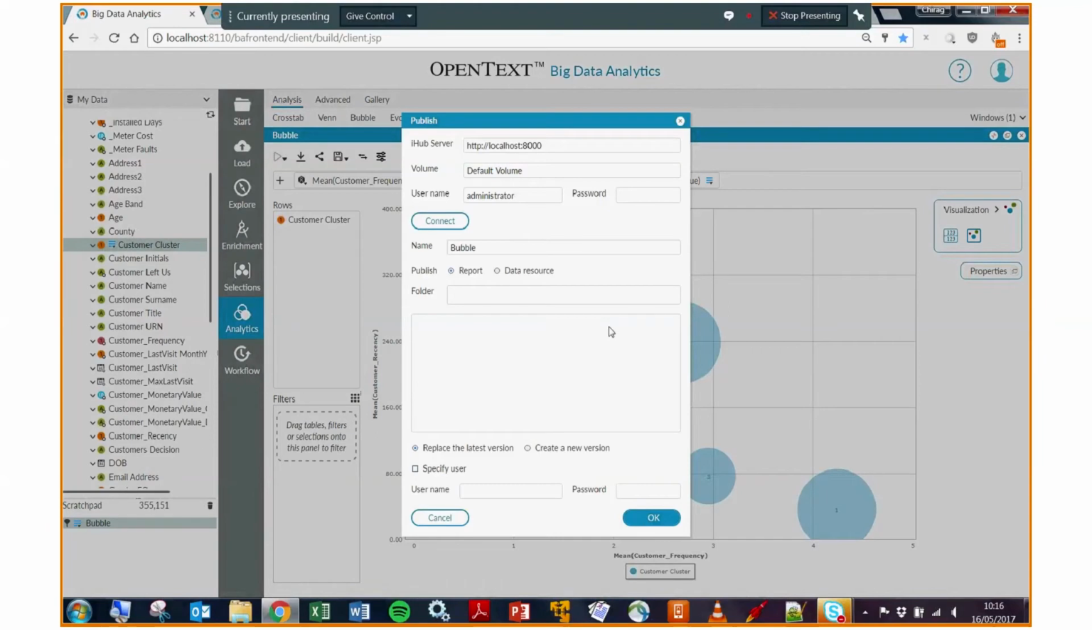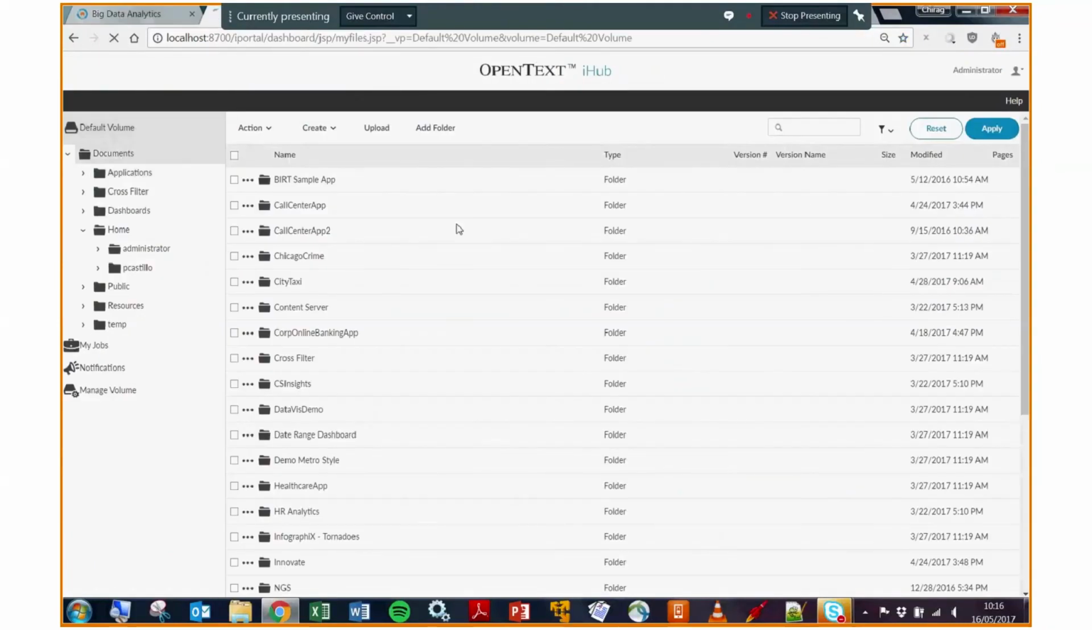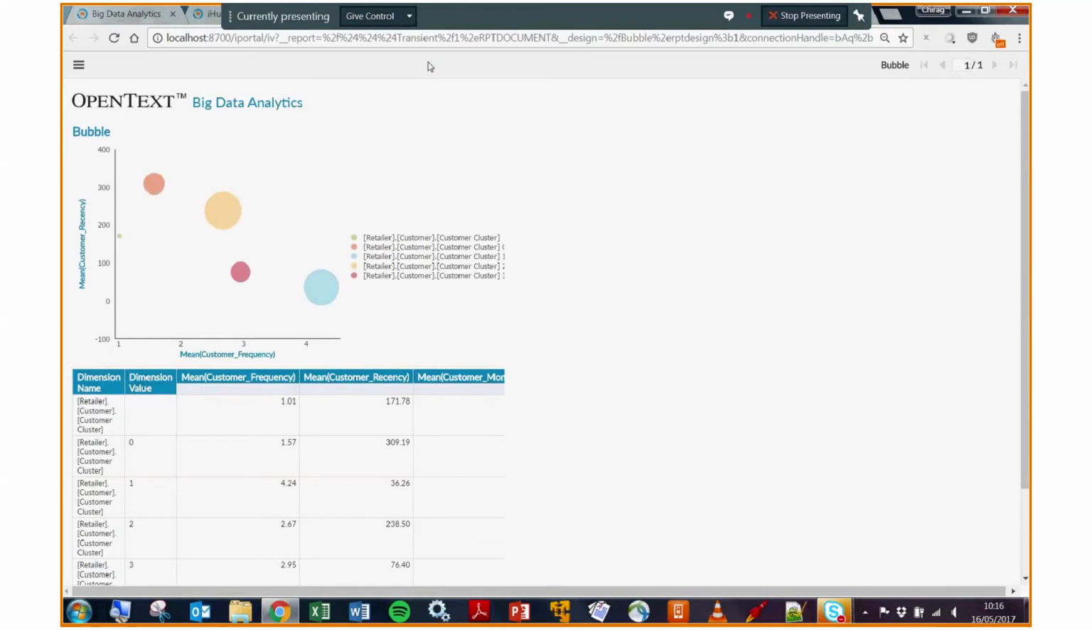I'm going to save it first of all as a report, and then secondly I'm going to save it as a data resource as well. So if I now go to the visualization side of my platform, this is what I've just created. If I load that up, this is going to show me a pre-canned, pre-configured report. So I've not had to do anything more than just publish it from the analytics platform into the visualization side. So I've got the table of data and the chart as you saw in the platform just now.